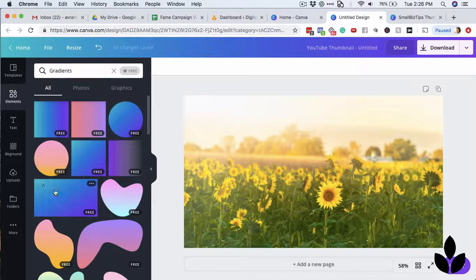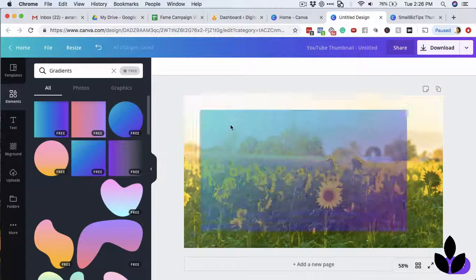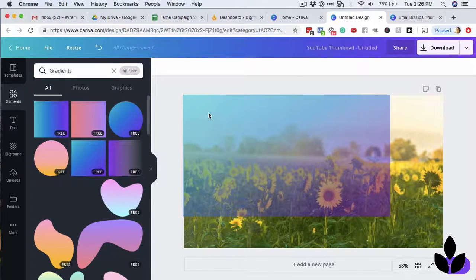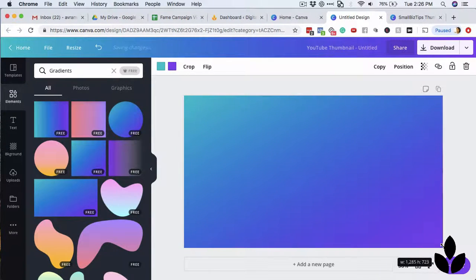It starts with one color on the top left, goes to another color on the bottom right. This is the gradient that I used for the other thumbnail. So I'm going to put this here over the top. I'm going to drag it over, just like I did for the previous photo. And now I've got this covering.